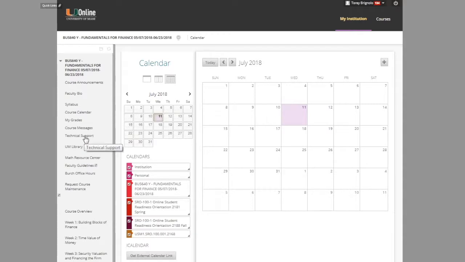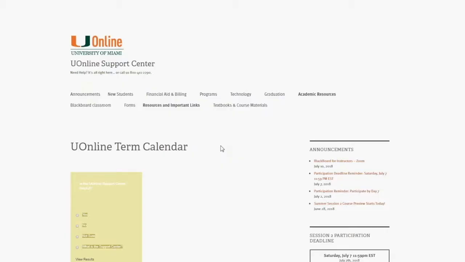You'll have your technical support on the left as well. When you click on that, you'll be forwarded to our online support center. And this is going to be the one-stop shop for online students, all things support related. So if you ever have any questions, this would be the first point of reference, in which there's a variety of different things you can research for online students here.